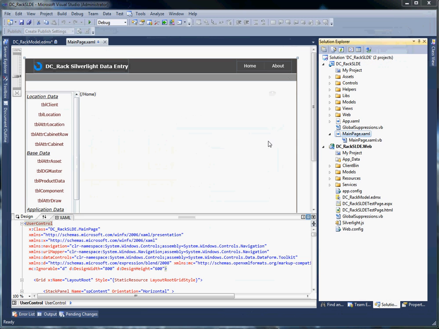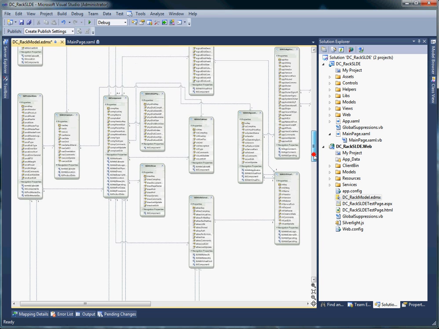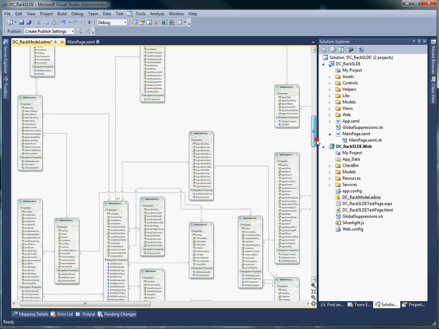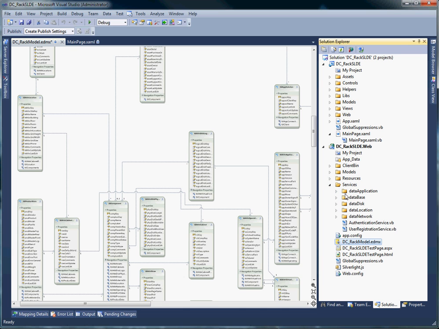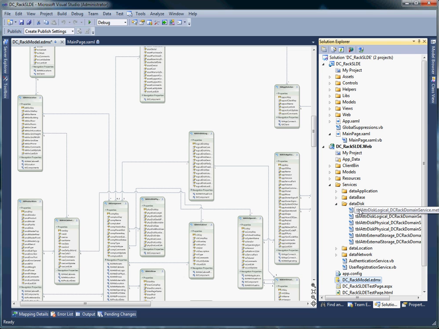Let's look at the application. Once again, the application uses an entity data model. We'll open that up. We're looking at the database that's on SQL. What we've done is, where you have the opportunity to create a single service for this data model, we split up the individual tables into individual data domain services. For instance, for the disk, we'll have logical disk, physical disk, and external storage.